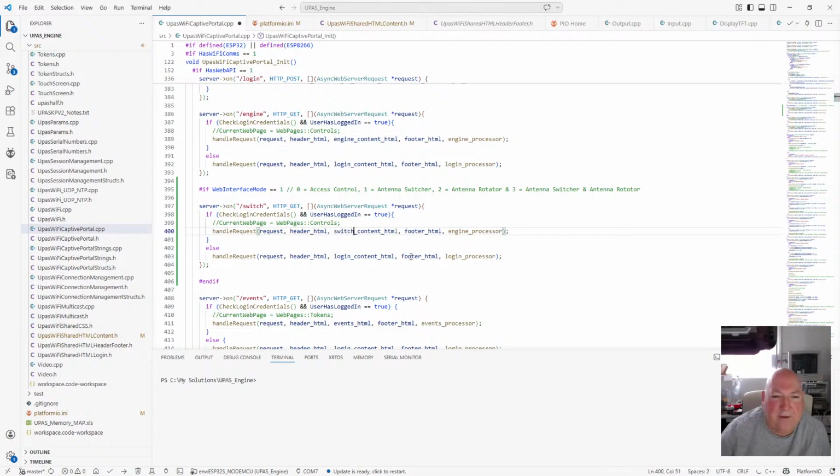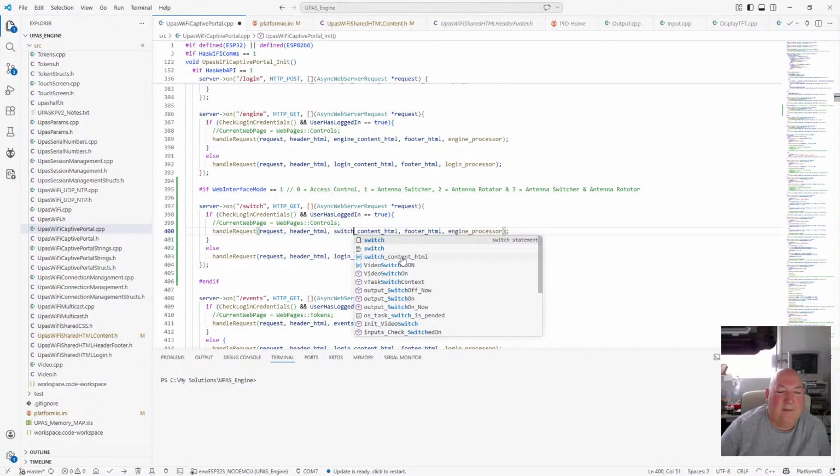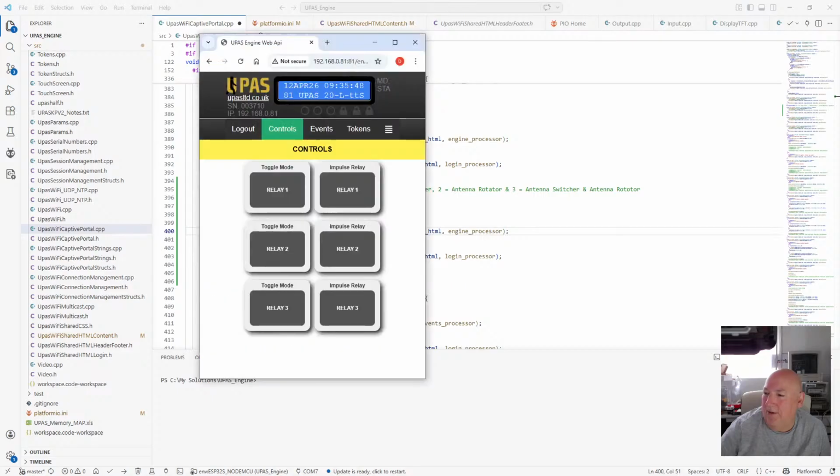So in a minute we want a switch. We want to serve the content. The content is the middle bit of the page. The content is this bit here, just this, where it says controls. It'll say antenna switcher. Alright, so that's what we've got to change.